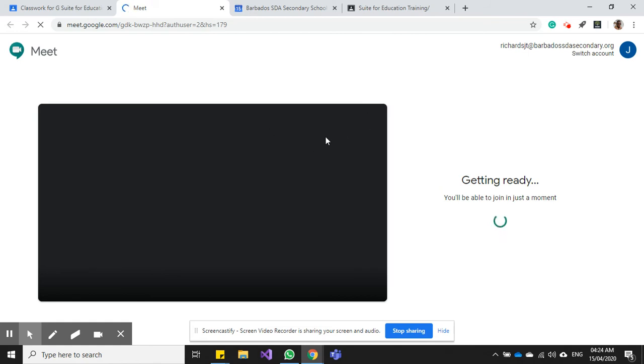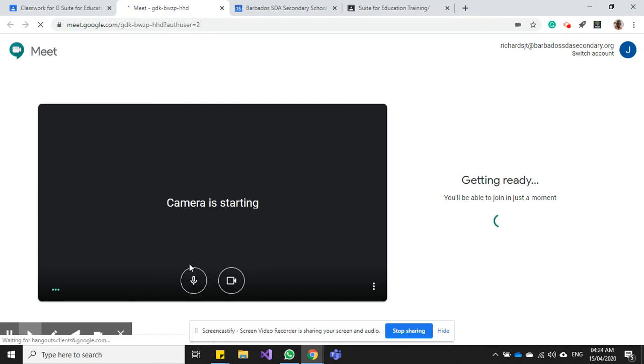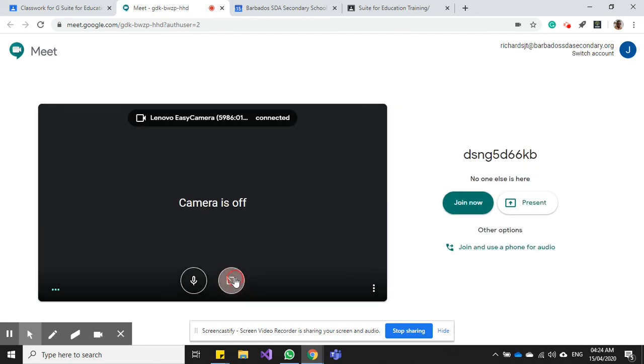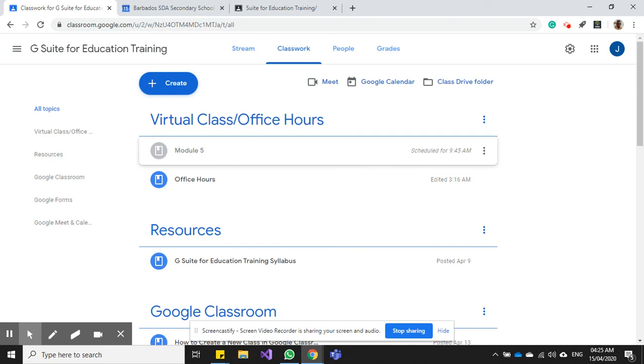Now, when they're in here, right here on this page, they have the option to turn off or on the mic and also the video before they enter the classroom. I would advise them to do that before they enter the classroom. And then they can click Join Now. So that's two ways you can share your virtual class link with your students.